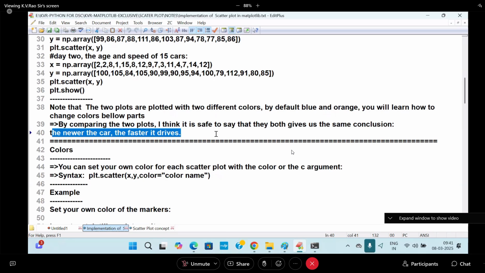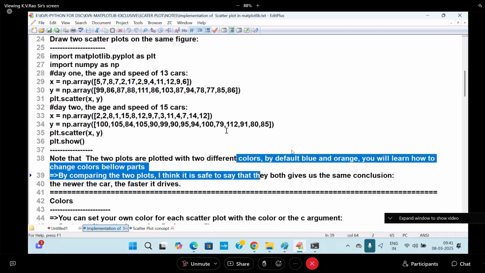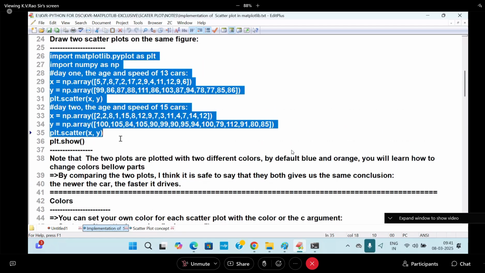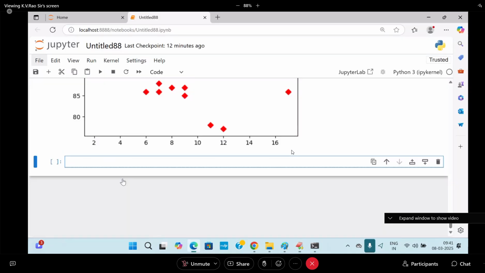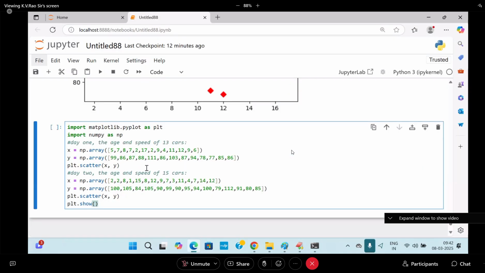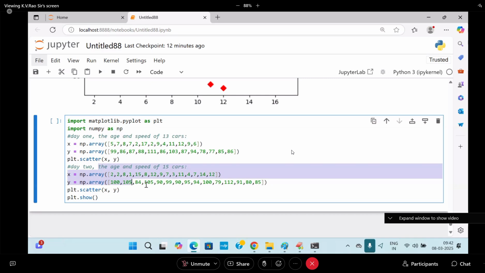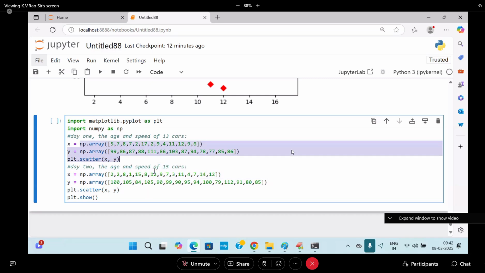These are all called color settings. This is saying that you can draw two different colors. It is called two different scatters you are doing in the same plot. This is called one scatter, this is called another scatter, and you are going to do it. So you are going to have some different colors, blue and orange.